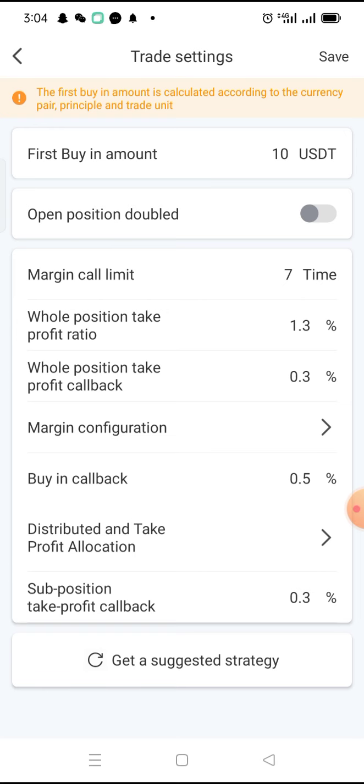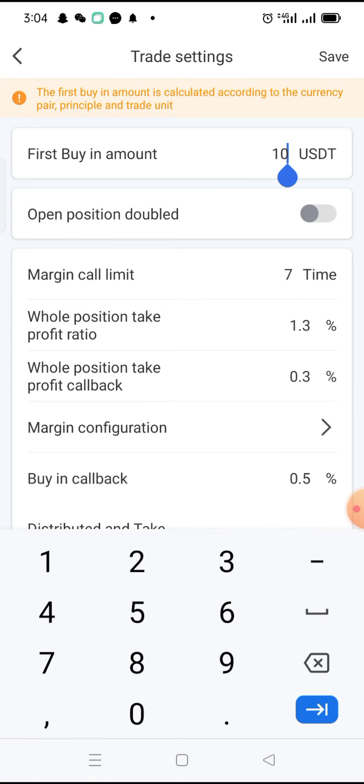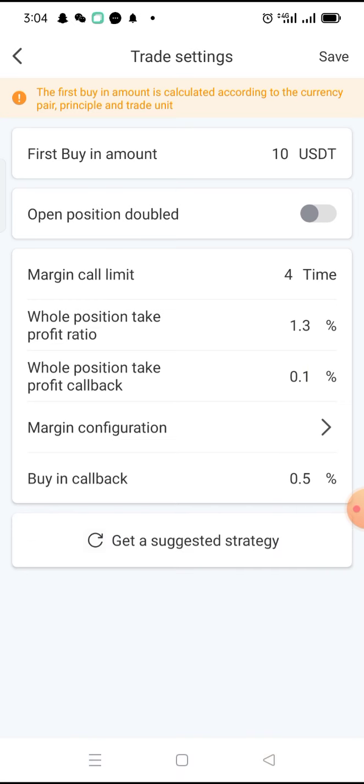Here, where you see first buy limit, put it to $10. Open position double, don't put it to anything. Margin call, put it to four. All position take profit, leave it at 0.13. All position take profit call back, put it to 0.1, and a buying call back, let it be 0.5.